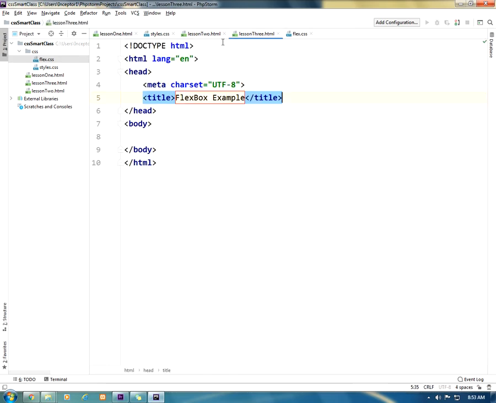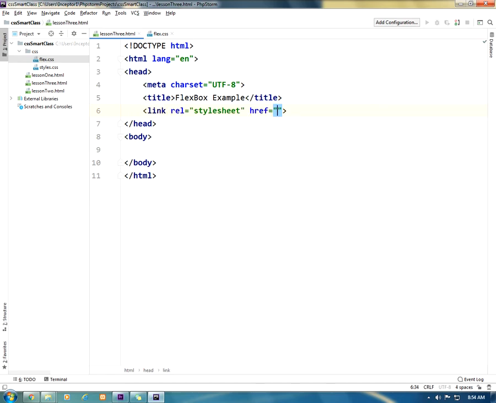In this lesson 3, I can close these others to avoid confusion. Below the title, we'll just type the word link, rel, that is stylesheet, href, that will be css/flex.css. In our body, I want us to add the following. Let's create a heading h1. Let's call this Flexbox example.